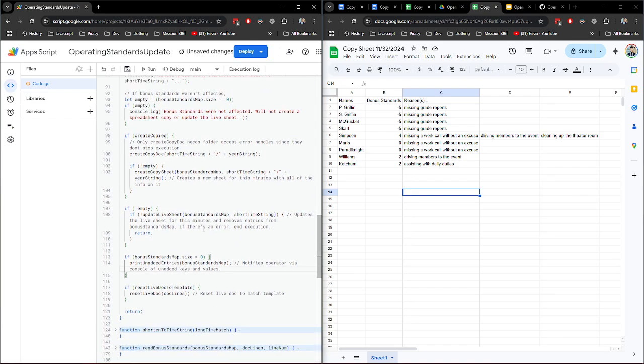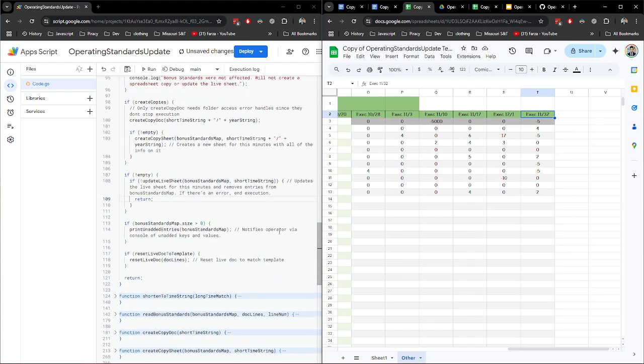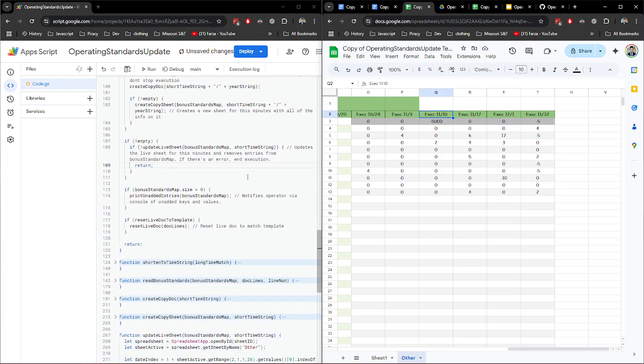But so update live sheet takes in the bonus standards map because it needs to run through the map. Then it will take the short time string so that it can find which exec we're referring to. So for this, it's November 32nd, which is not a real date, just an example. But that's the format it needs to be. It needs to be exec, and then whatever date it is. Okay.